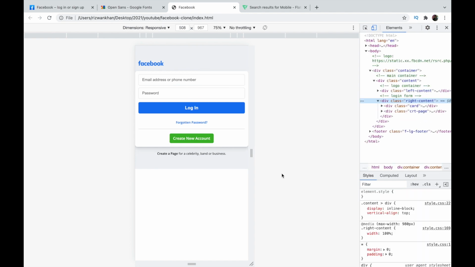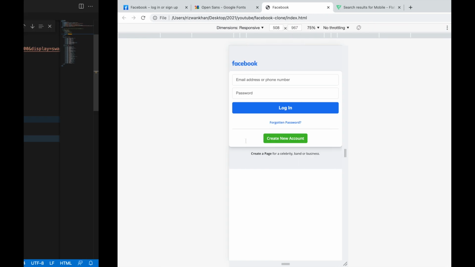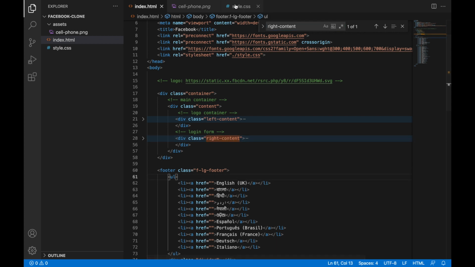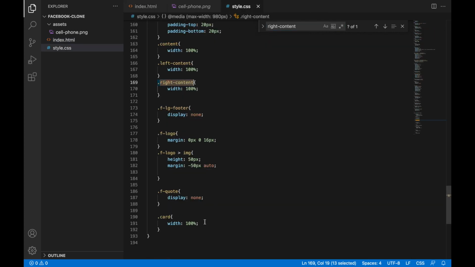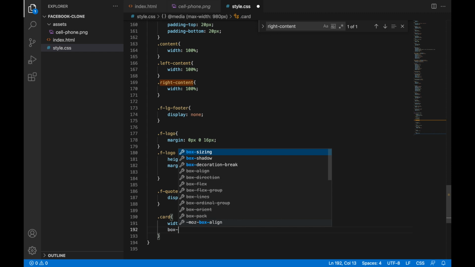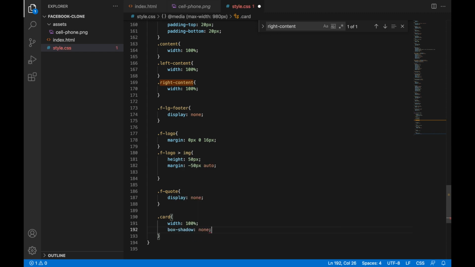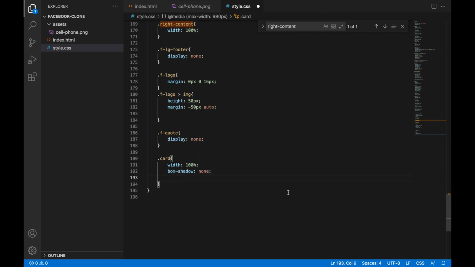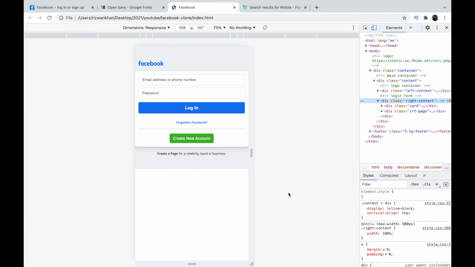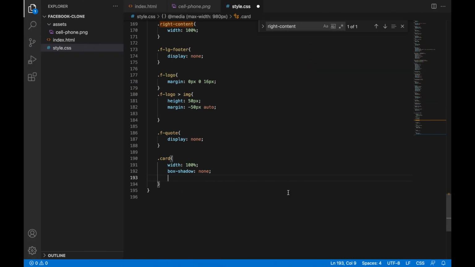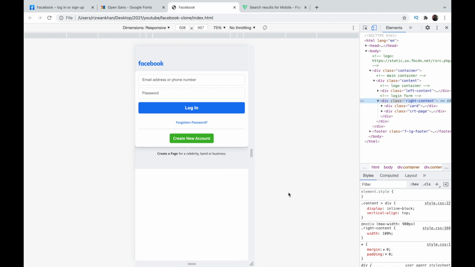Let's reload this, and you see our content Facebook form is taking the full space. This is what I was expecting. Now I want to remove the box shadow and everything from the card so I can make this match with the background, right? So simply say box hyphen shadow, that's none, and box shadow none, and that's all. Save, and let's reload this thing. You see it is no background, no box shadow.